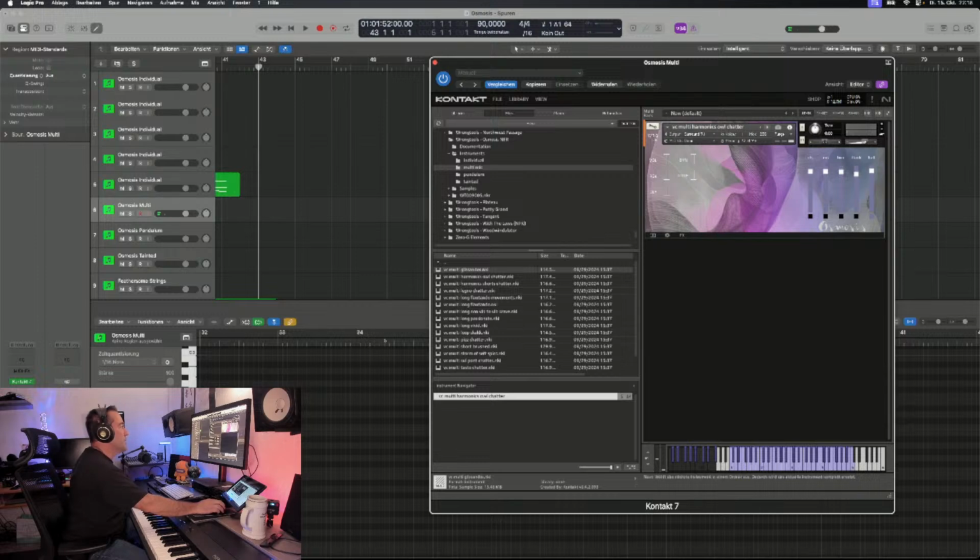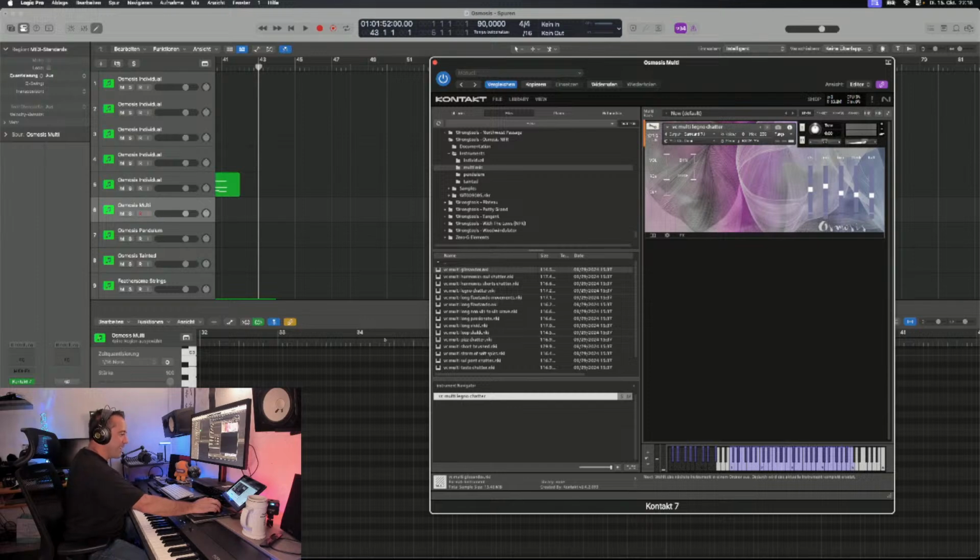Okay, we go to the next one. This is the harmonics short chatter. Then there is the Legno chatter, and then there comes some that I really like a lot.